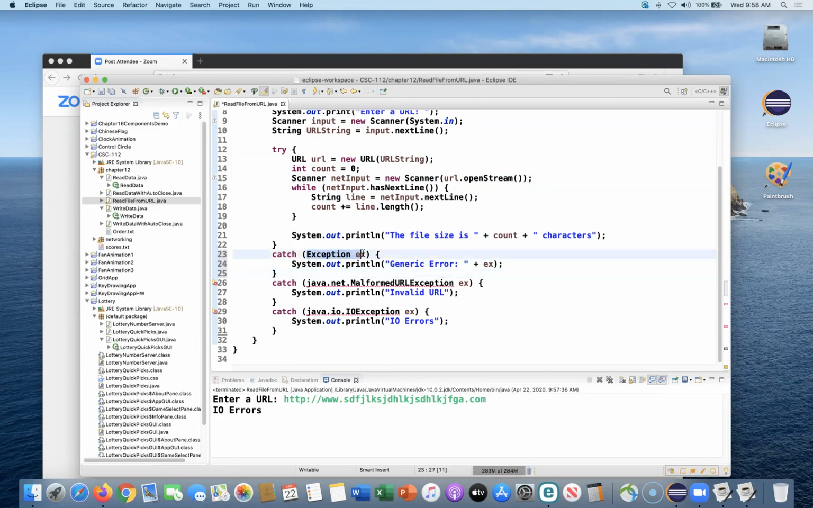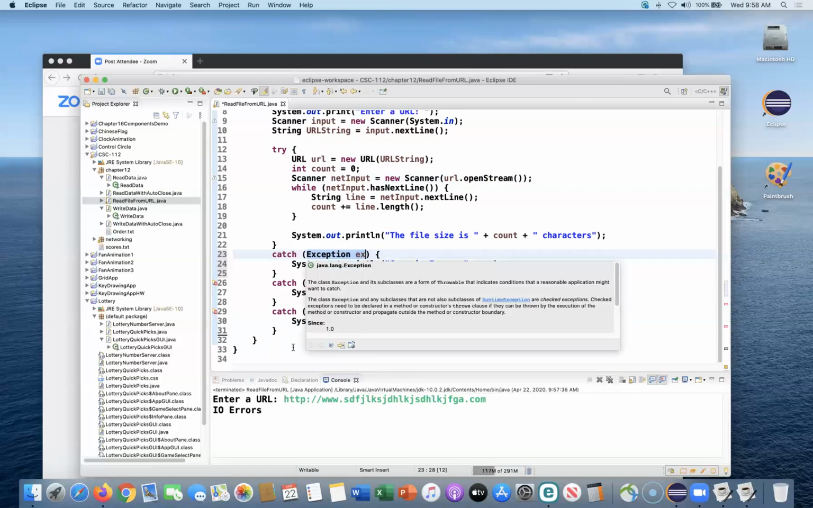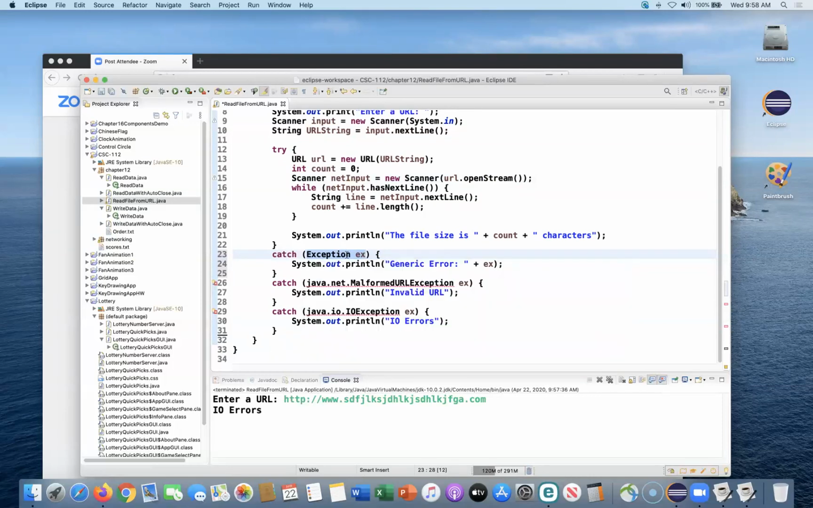If you specify the granddaddy of all, then everything matches an exception. So it's going to say, well, why do I got this? Because basically a malformed URL exception inherits from exception. Ditto on the IO exception, they inherit. This is the parent. These are the children.